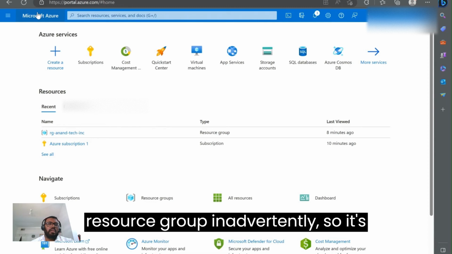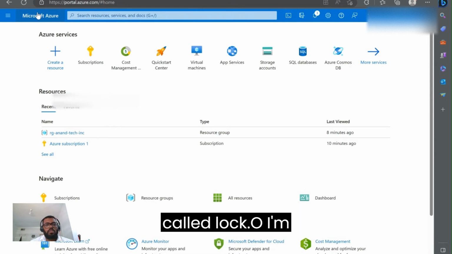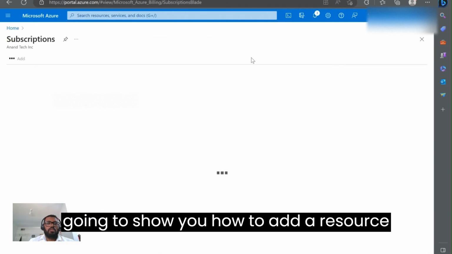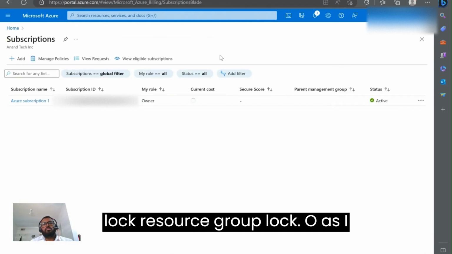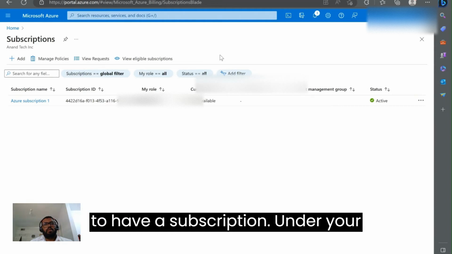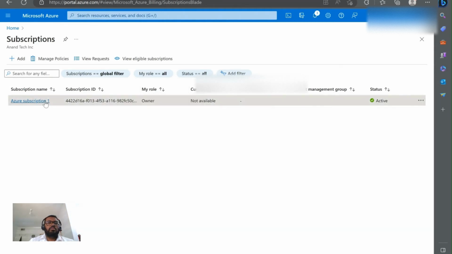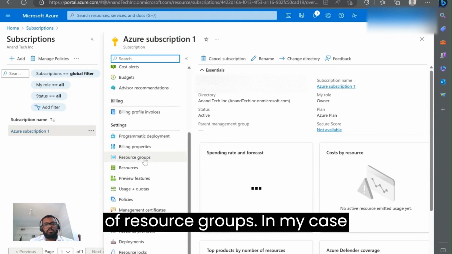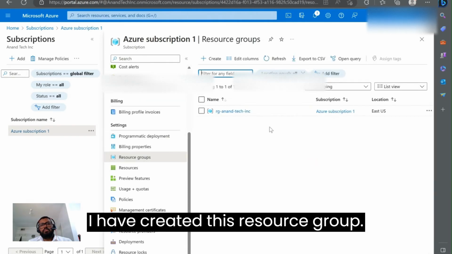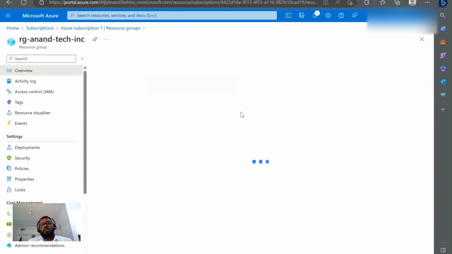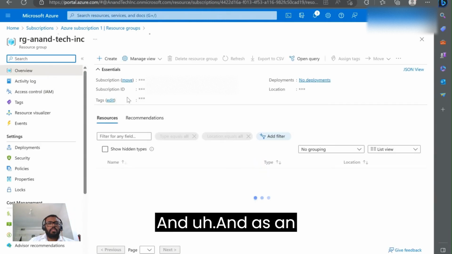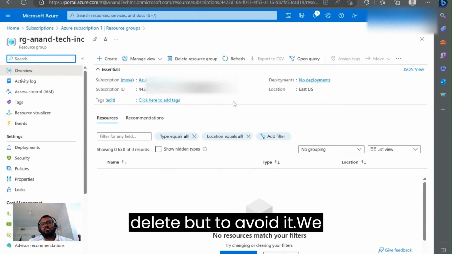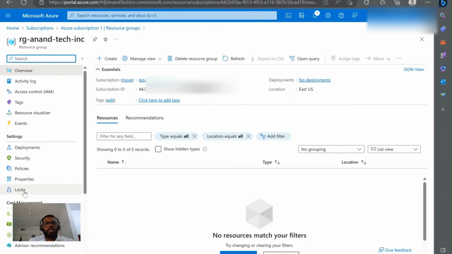any resource group inadvertently. It's called a lock. I'm going to show you how to add a resource group lock. As I mentioned earlier, first of all, you need to have a subscription. Under your subscription, you will have a list of resource groups. In my case, I have created this resource group, and as an admin, I should be able to delete it. But to avoid that, we can add a lock.